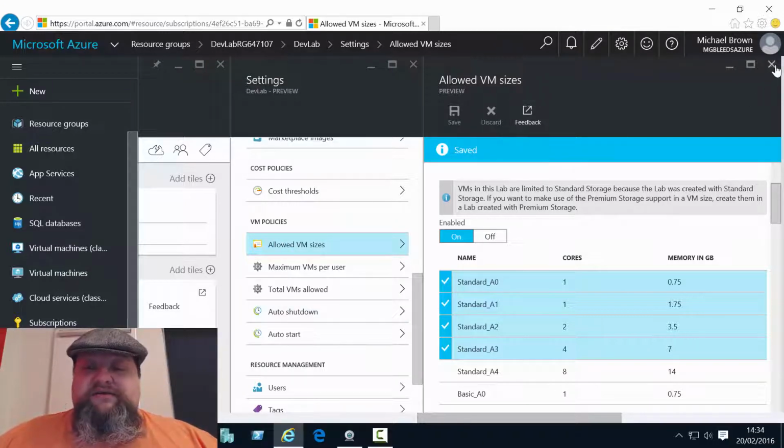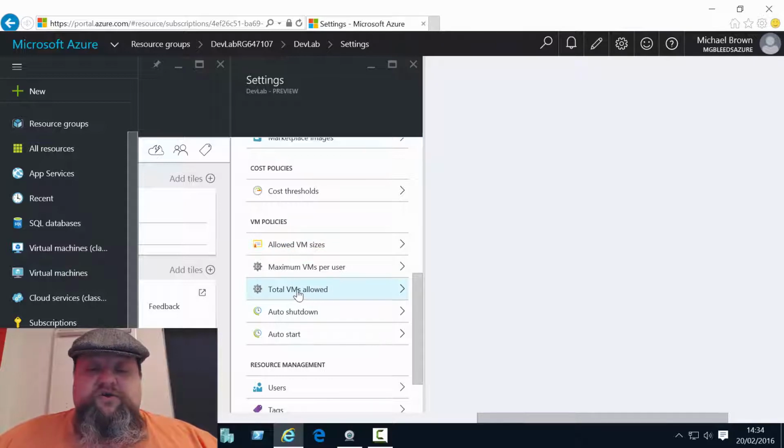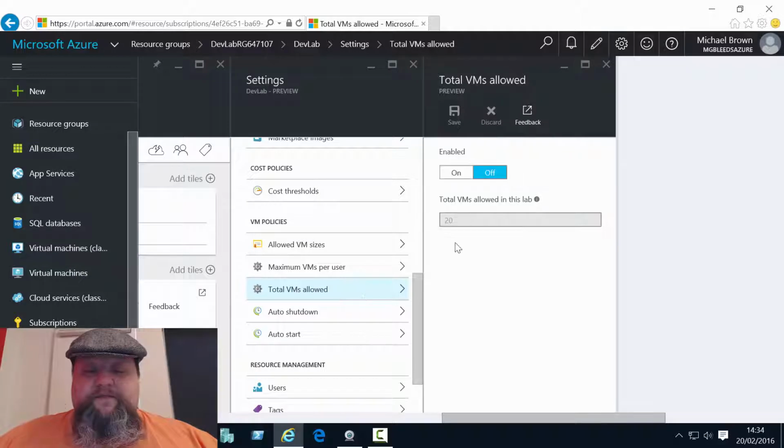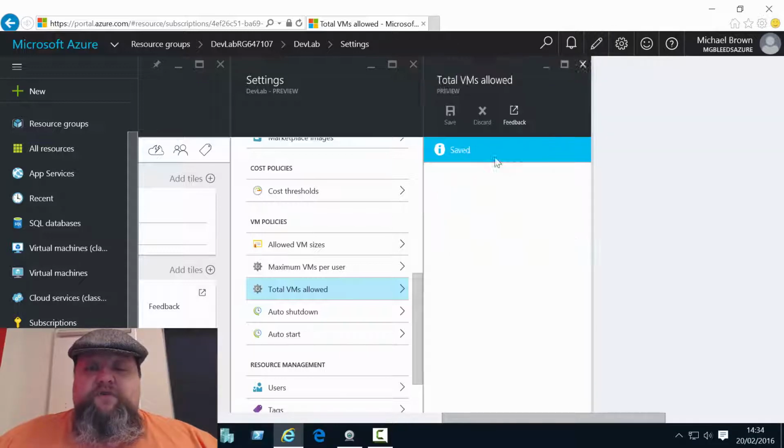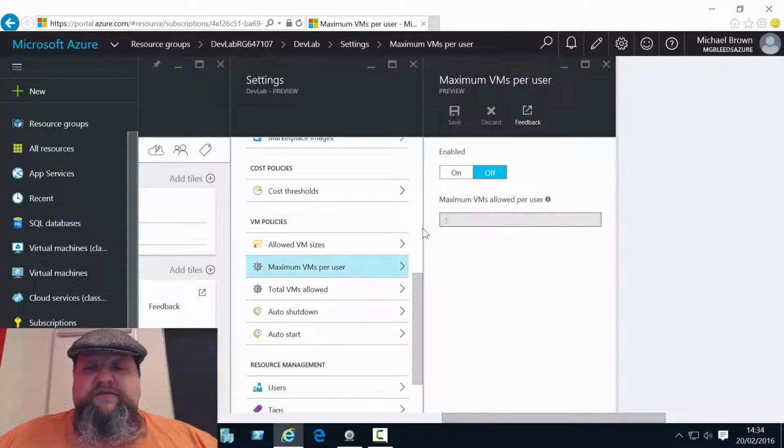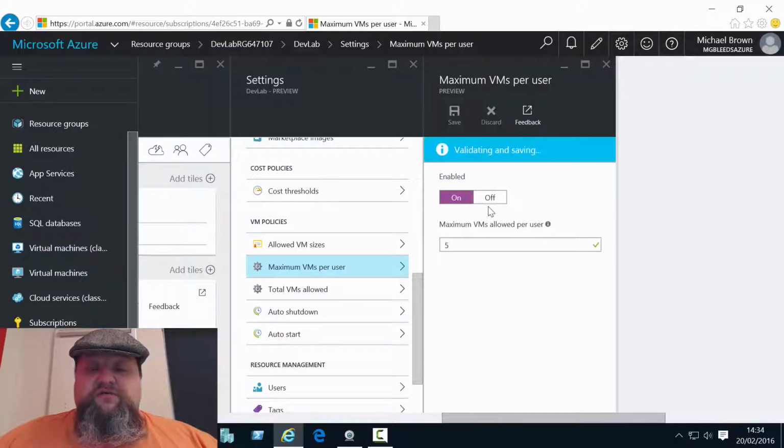I'm also going to say, now it's saved, that the total number of VMs in this lab environment, if I select that, is limited to 20. And you could put a figure inside there that you need, but I'll say 20 VMs at a max in this lab environment. And more than that, we'll say that each user in this lab environment can create 5 VMs each. Maximum 5 VMs per user, 20 VMs altogether, and they must be of the size that we've laid down.